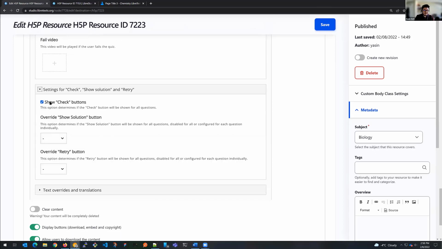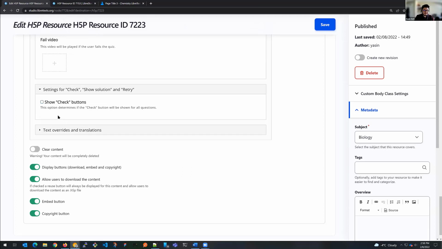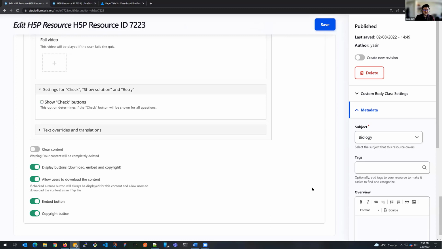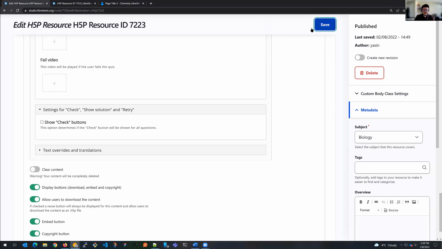Lastly, we don't want to show the check buttons. And just disabling that means that the show solutions and the retry buttons are all disabled as well. So let's go ahead and make those changes. We'll hit save.